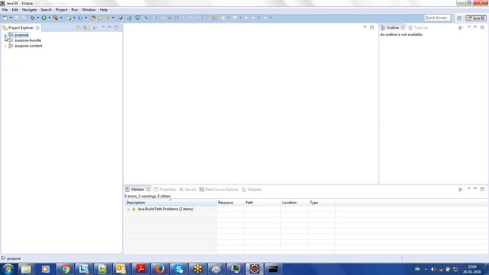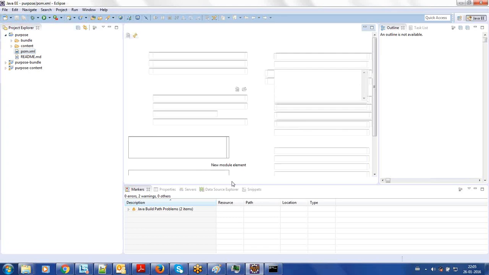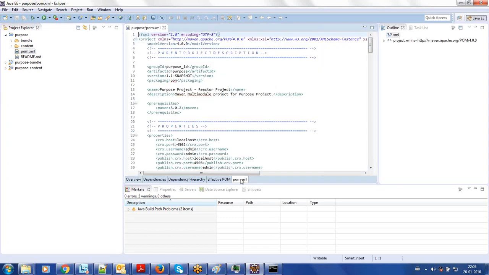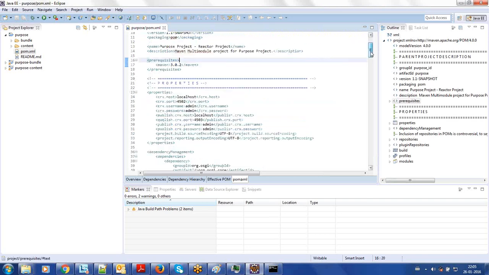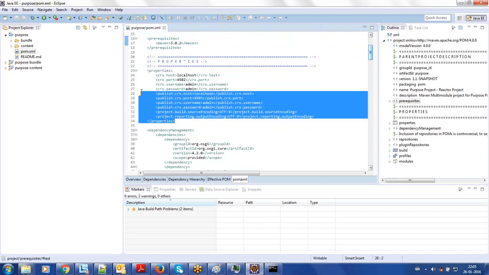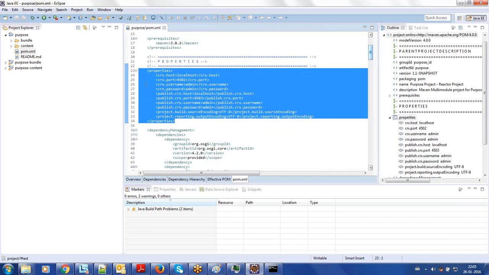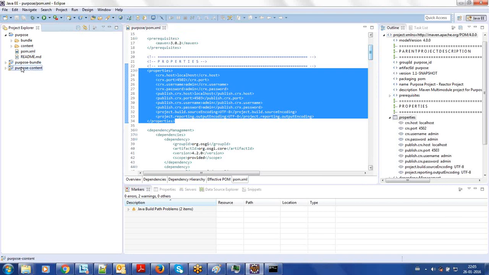I would like to explain the project structure first. Maven always holds a parent project and child projects. The parent project contains nothing, it just briefs about the child projects. This is the parent POM file. POM is nothing but project object model. Write it down. Please write it down. Project object model. This parent POM file provides a facility to configure the features which are common to all your child projects. Here the child projects are purpose bundle and purpose content.